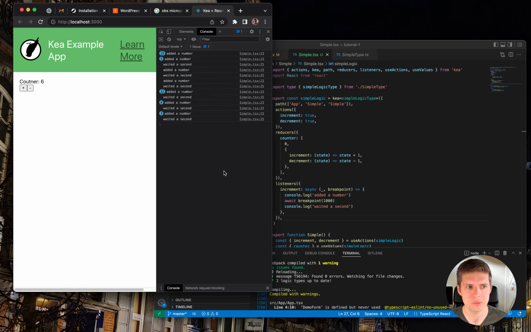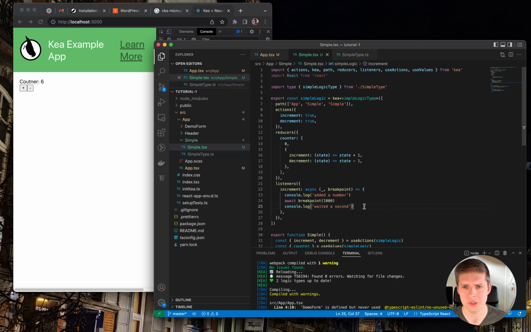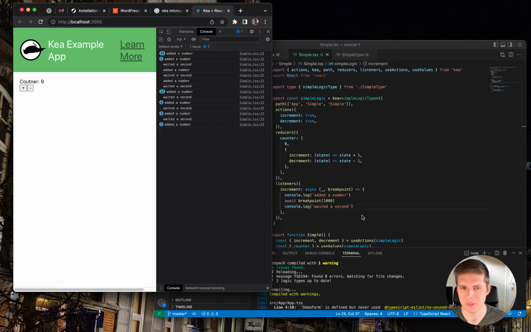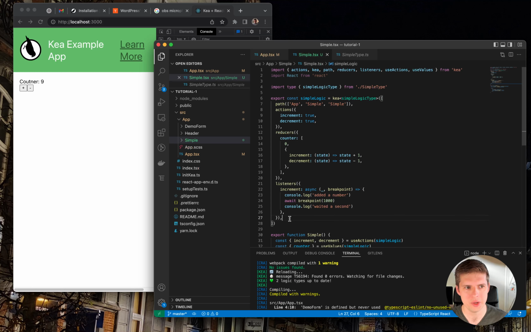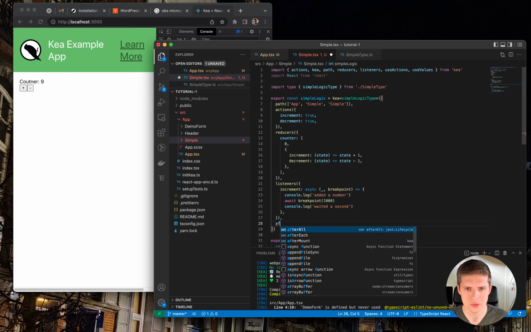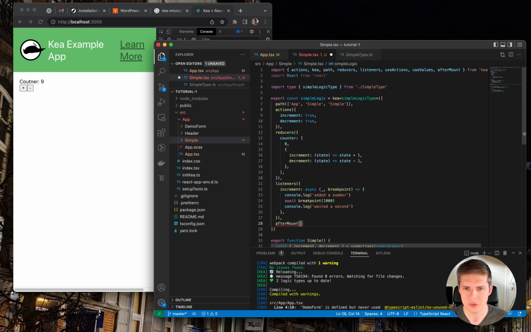But I guess as an introduction to Kea, this is sort of underwhelming. So let's have another one. Let's do two more things. First, let's make this counter increment every second, because why not? And to do that, we actually need to use the browser's tools, setTimeout precisely. And what's the best way to do it? Let's use afterMount.